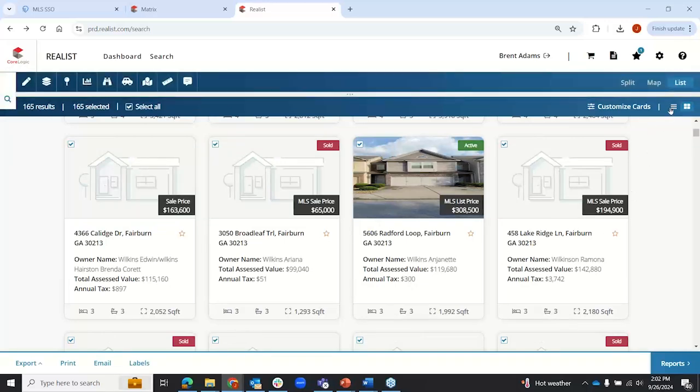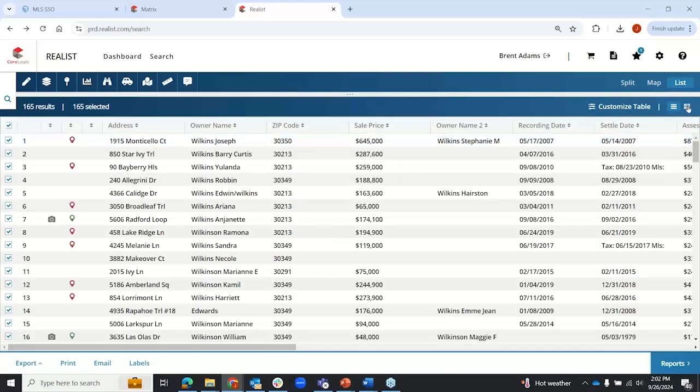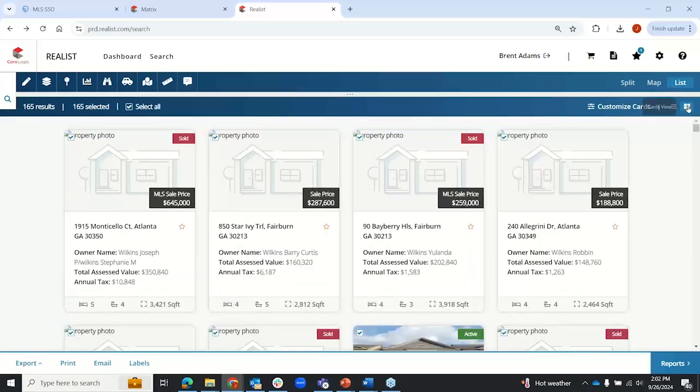Plus, you can toggle between card view and list view. So here's my list view. It's just in the upper right-hand corner. And of course, I can toggle back and forth to card view too. So it's very easy for you to toggle between those two different ones if you want to.